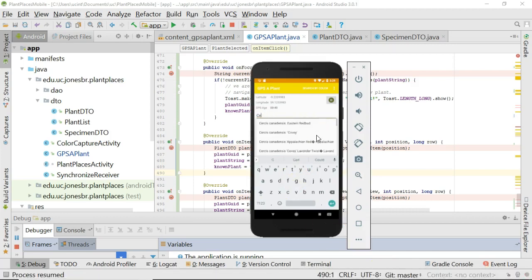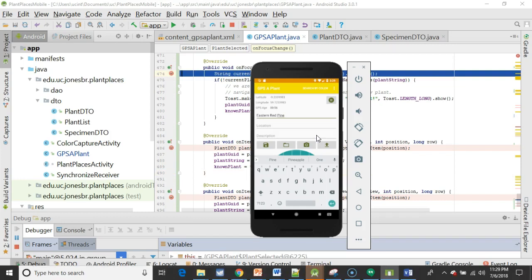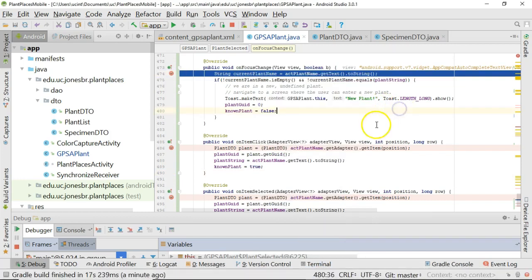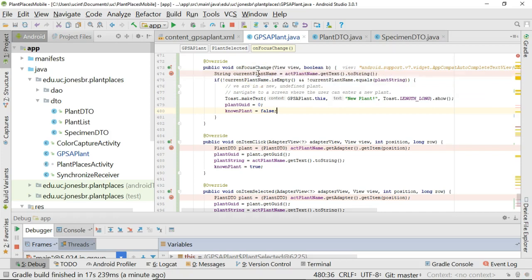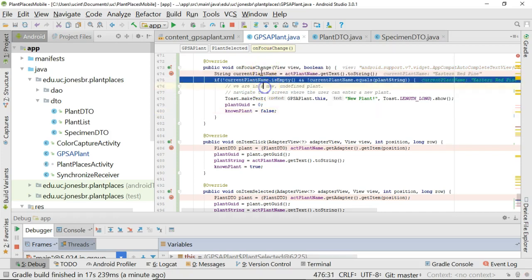I'm going to say Eastern Red Pine, and then I'm going to tab off, which is going to cause this to lose focus. When I tab off, the onFocus change fires. Let's remember what our variables are. Plant string is the last known plant that came from the selection where the user picked from the predefined word bank, the AutoComplete in other words. So that is Cercis canadensis. Current plant name is whatever the user has currently entered in there. If I mouse over that, current plant name should come to Eastern Red Pine.